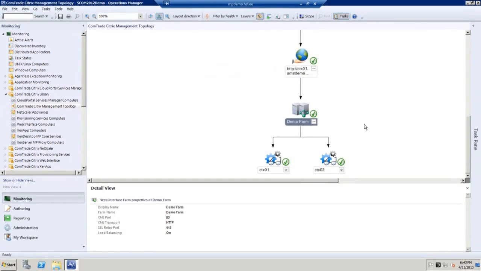For example, it completely understands the way you have configured your web interface. So you have configured a web interface site, and then on the back end, you have configured the farms that this web interface connects to. And then you typically select a couple of servers that will act as XML brokers for this web interface. Now, this is all discovered here, so you can see exactly how it's configured. Even if you change configuration in Citrix, this will get updated, so it's always kept in sync.